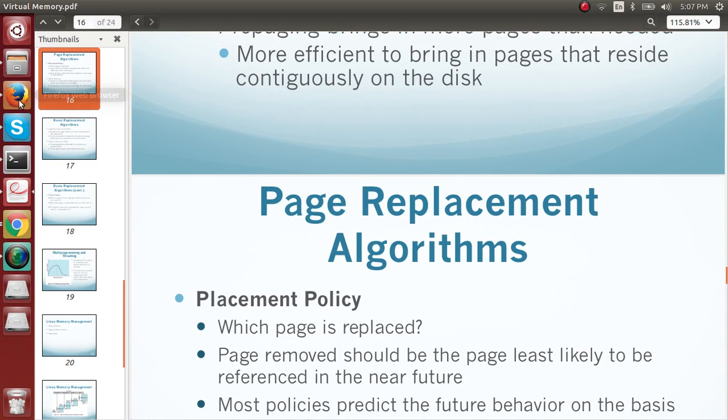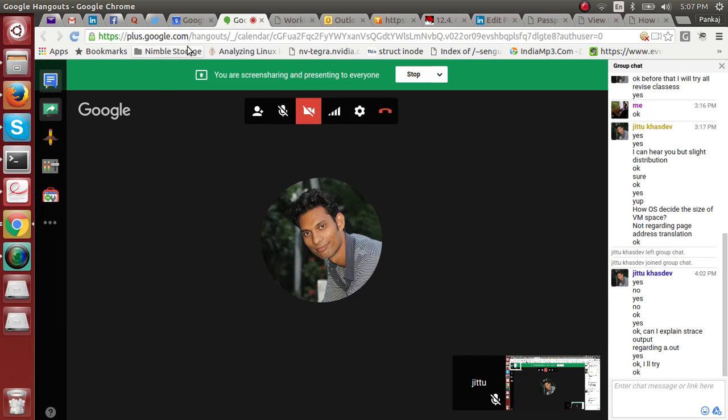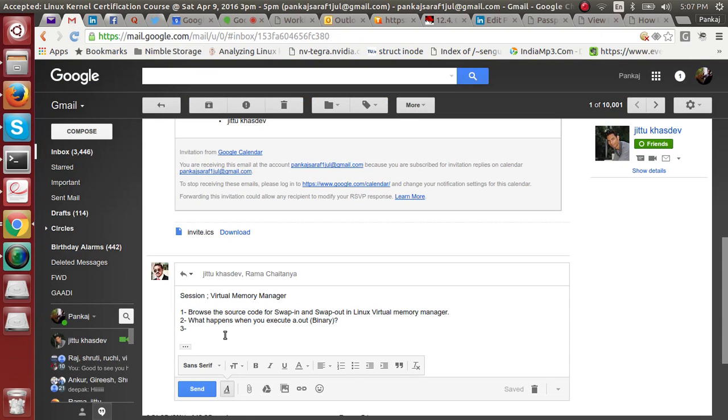What I really want you to do as an exercise is these two things. First, browse the source code for swap in and swap out. Second, come up with whatever your knowledge base says about what happens when you run a binary in the system. Try to explore, try to find out, and try to write as much as possible, maybe a single line each, but the events should be sequential in manner. It should not be 'it is doing that, it is doing that.' It should be sequential in manner.